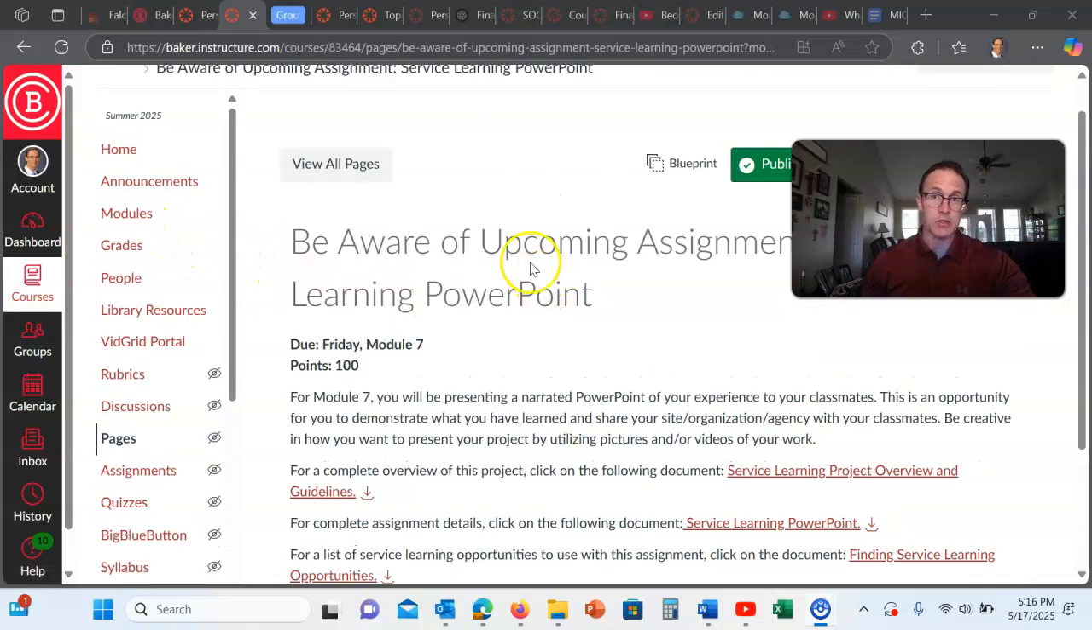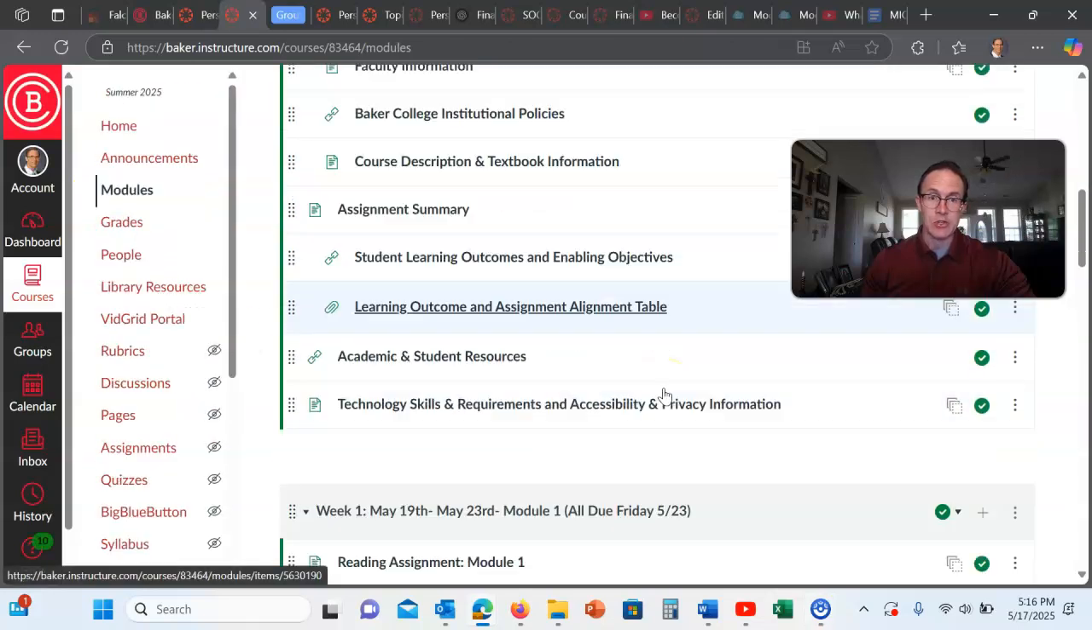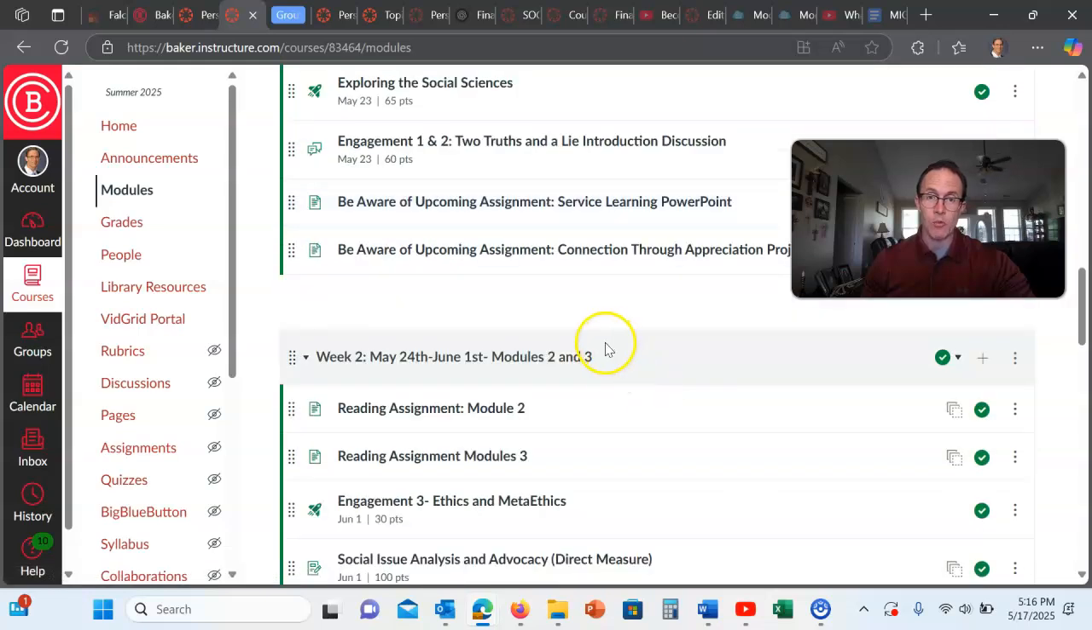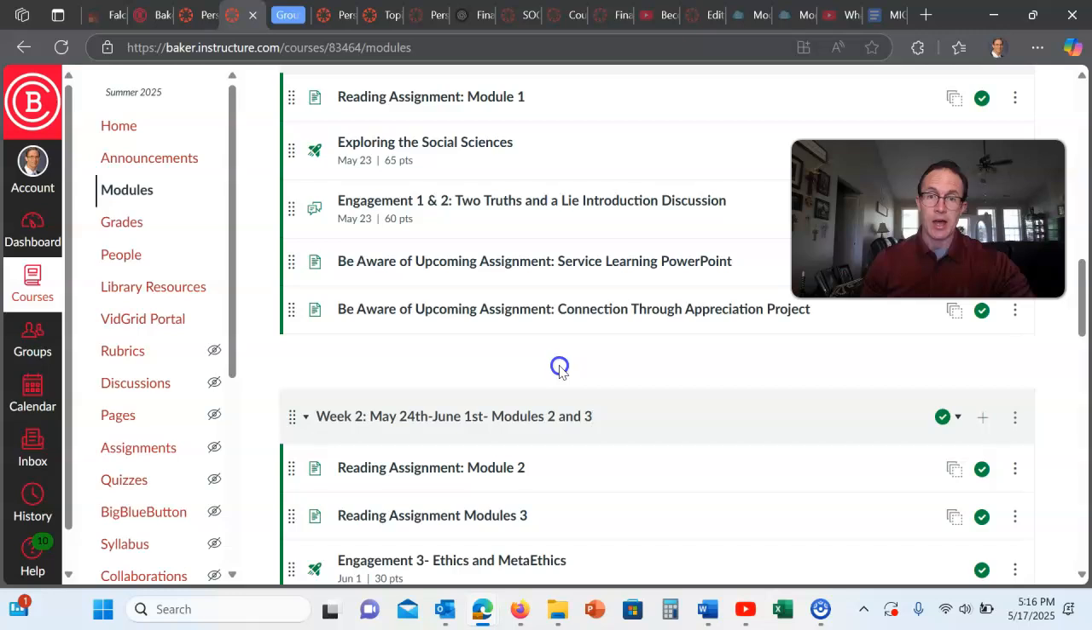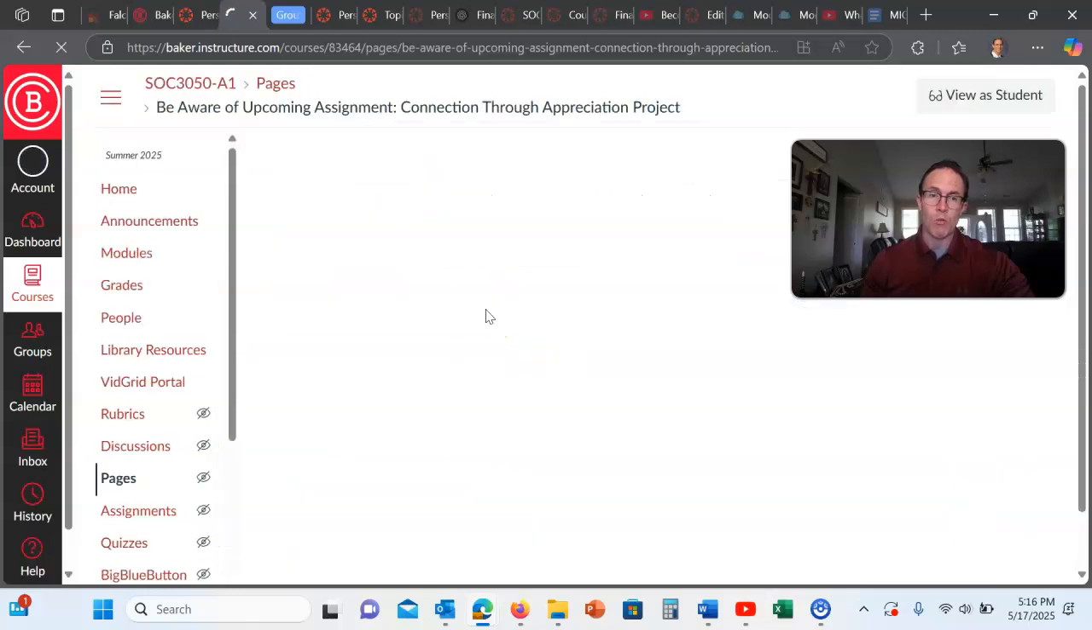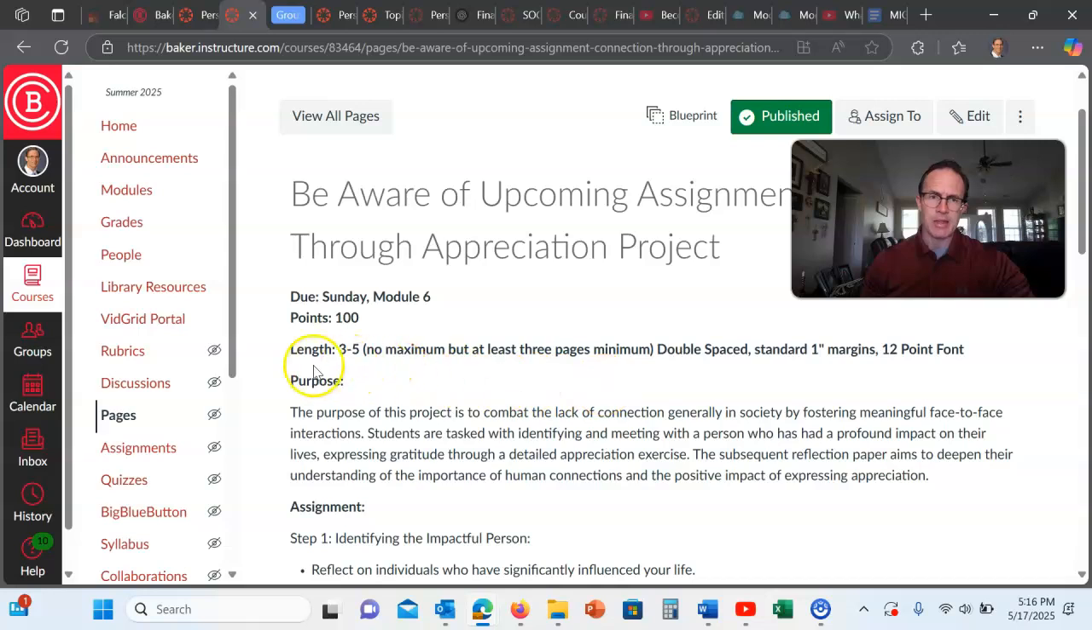So the second assignment is that you want to start getting a head start on. And I also put this on here: be aware of the connection through appreciation project. So what you're going to do, and at the end of this, instead of a PowerPoint, it's actually going to be a 3 to 5 page paper. By the way, 3 pages is the minimum. Double space, standard margins, 12-point font. There's no maximum. A lot of students, when they do this, they'll go over that 5 pages. That's totally fine. There's no maximum, but there is a minimum.